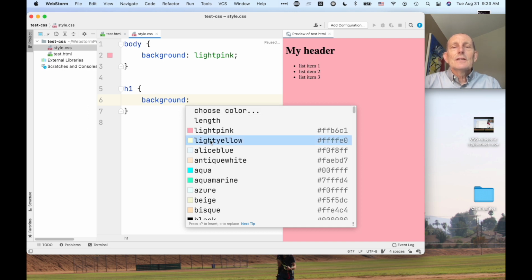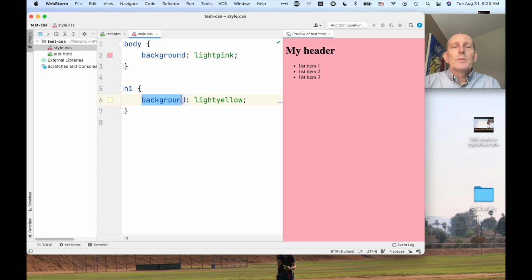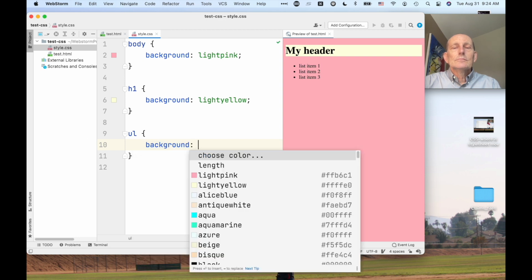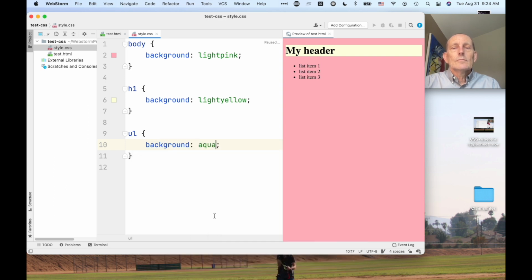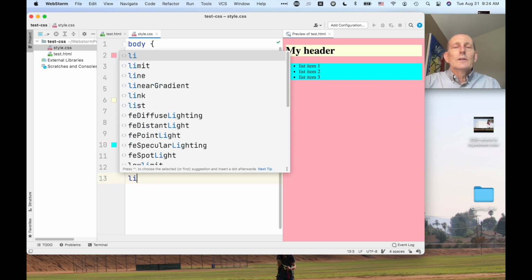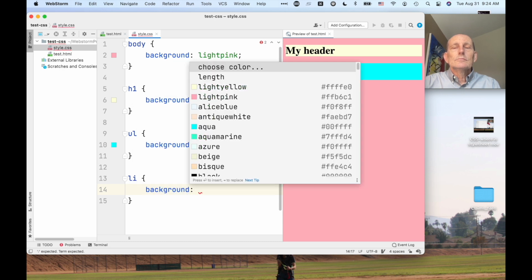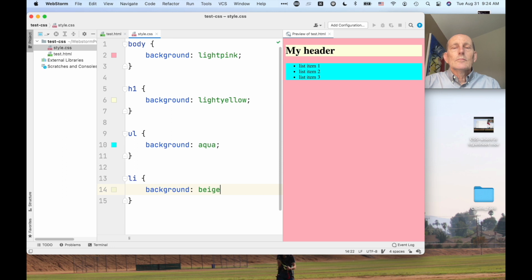But let's try, for instance, light yellow. Notice, by the way, that for our property, we have the property name, the value, and then a semicolon. So we could also do, for instance, the UL. We could do the individual list items. Let's switch it from beige to brown. Okay, so that's one way.